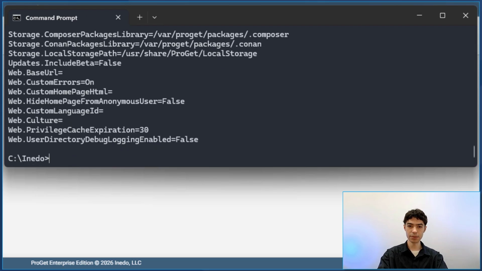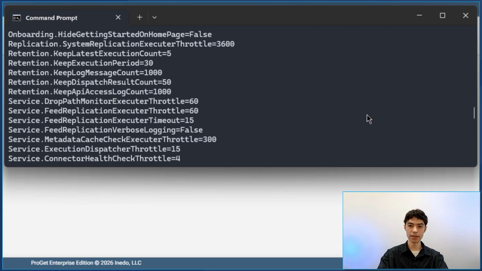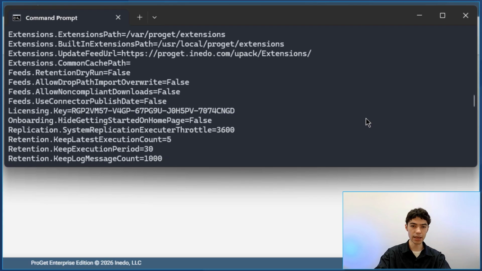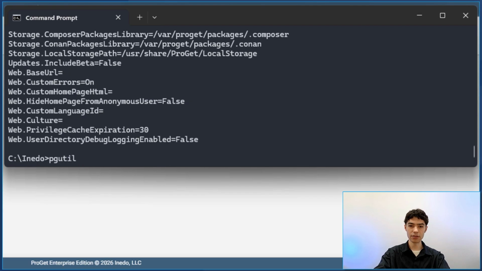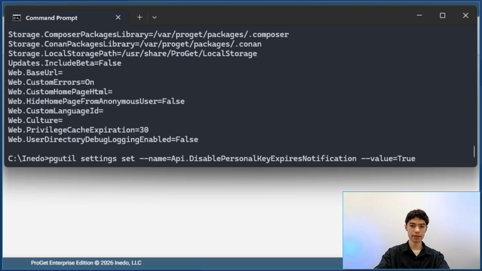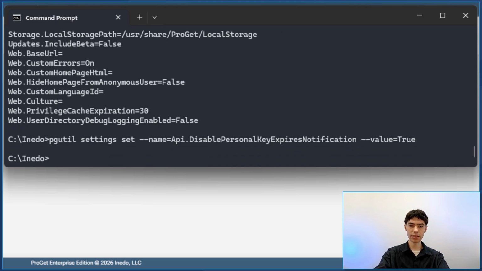So for example, if I list the advanced settings, here you can see all the settings, and from here you can do things like disabling expiry notifications for API keys, which looks like this. Okay, and yeah, we can even go as far as setting any non-compliant downloads to actually be allowed, like this.